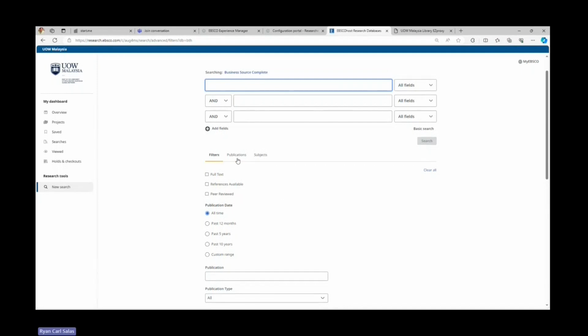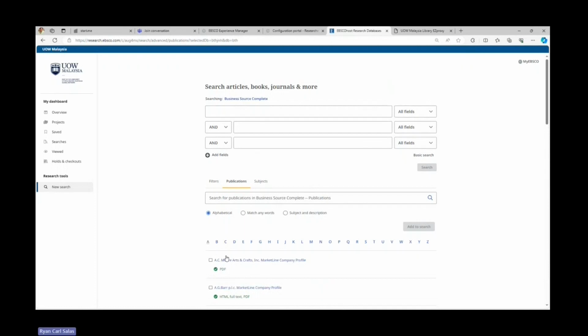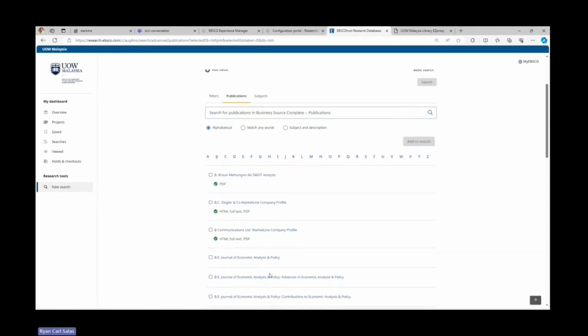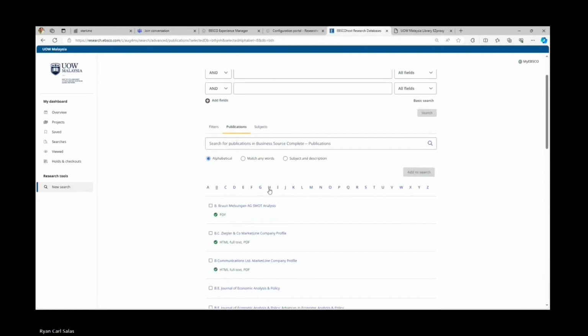Just beside the filters, you can click on the publications and use the A to Z list, or you can also search for a specific publication. For example, we're looking for Harvard Business Review. I'm going to type in my keywords here. I can also change this to alphabetical, match any words, or subject and description, or I can use the A to Z list. So if we go to letter B, let's see if we have business, or H rather.